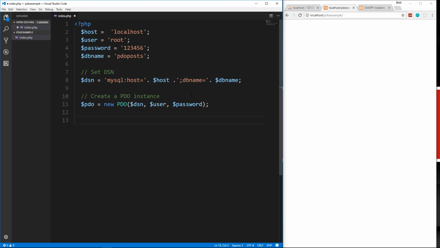Now, as far as making queries, there's basically two ways that we can do this. We can use the query method, which is fine if you're not using any kind of variables or any kind of user input. But if you are, which in a lot of cases you're going to be if you're using an application with forms and stuff, then you're going to want to use prepared statements. But before we get into prepared statements, let's talk a little bit about PDO query, about the query method.